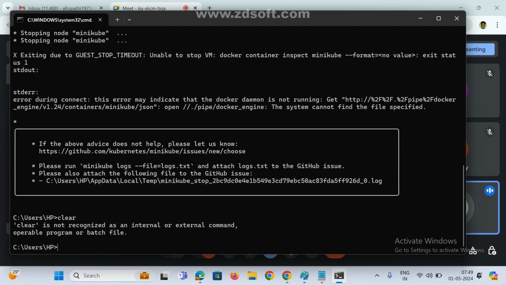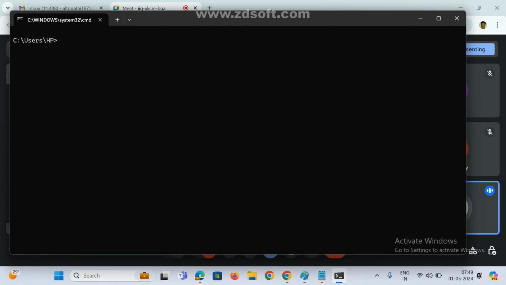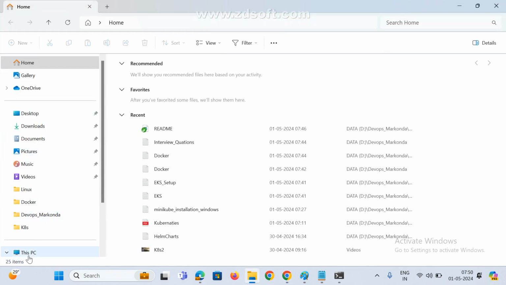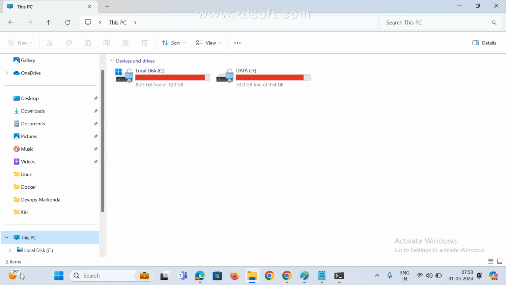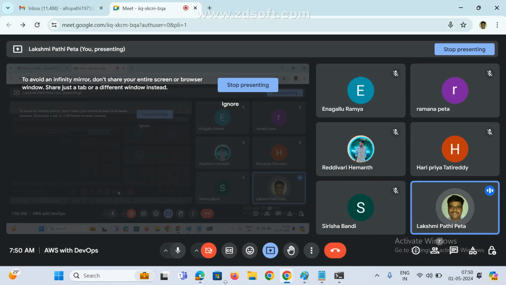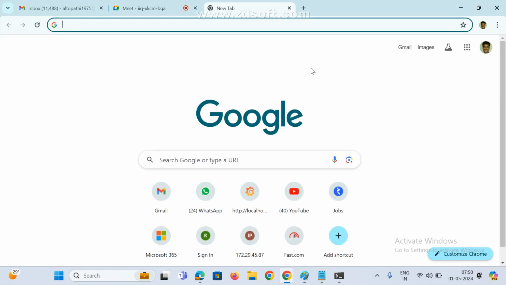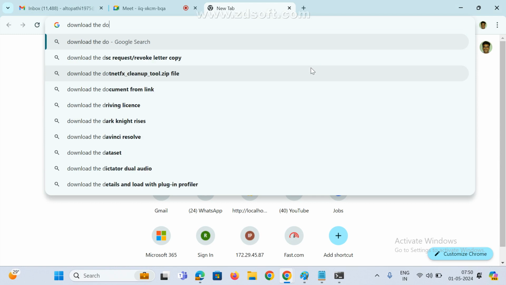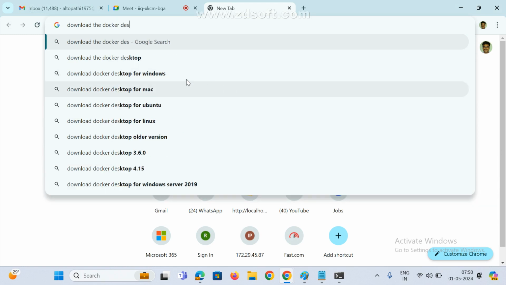This is the one way. Or else we can use Docker desktop also, but we need more space. If we have more memory, then we need to install Docker desktop. Docker desktop has the same steps only. First go to the browser and download Docker desktop for Windows. Type this one.